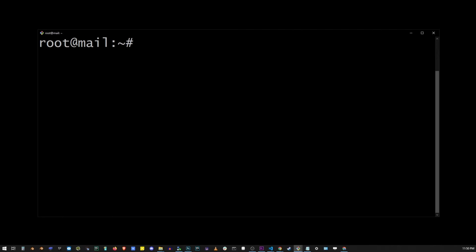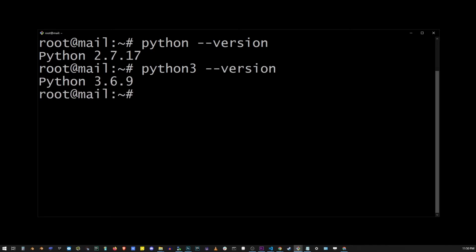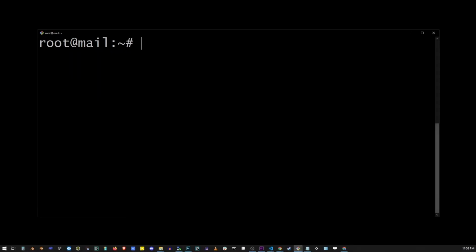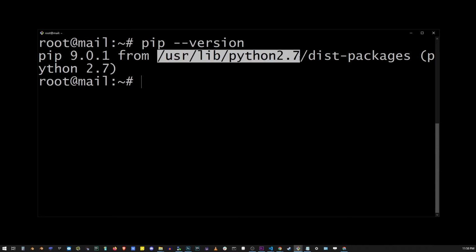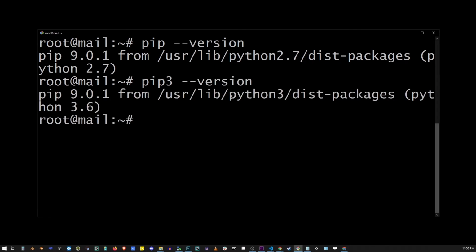So let's check the version of the python command. Here in my case, it's 2.7. And my python3 command produces version 3.6. And also my pip version is going to return Python 2.7. And my pip3 command version is going to return Python 3.6.